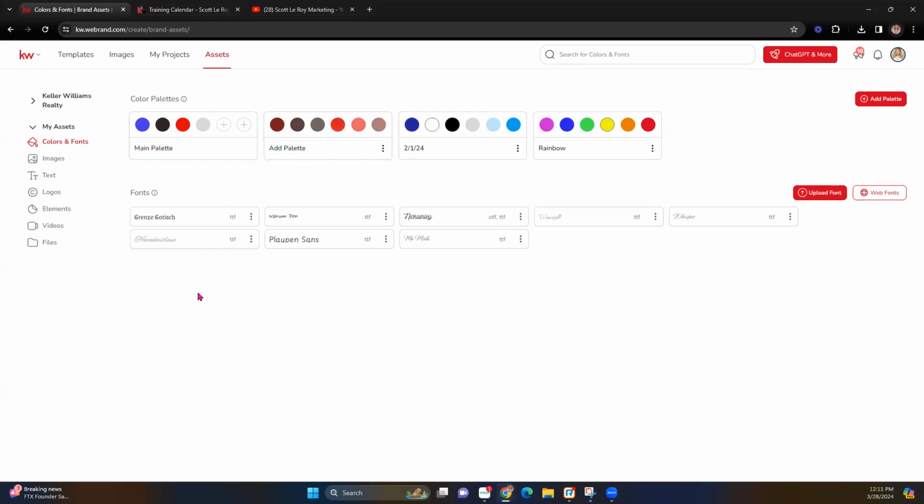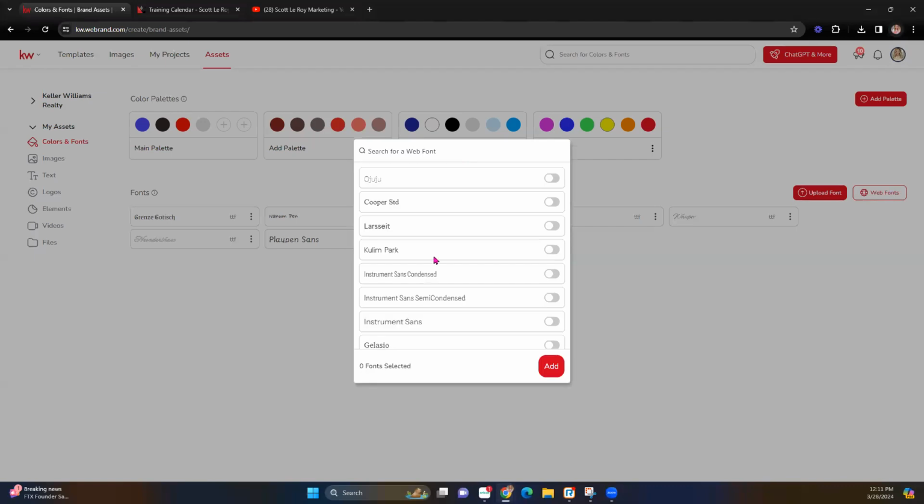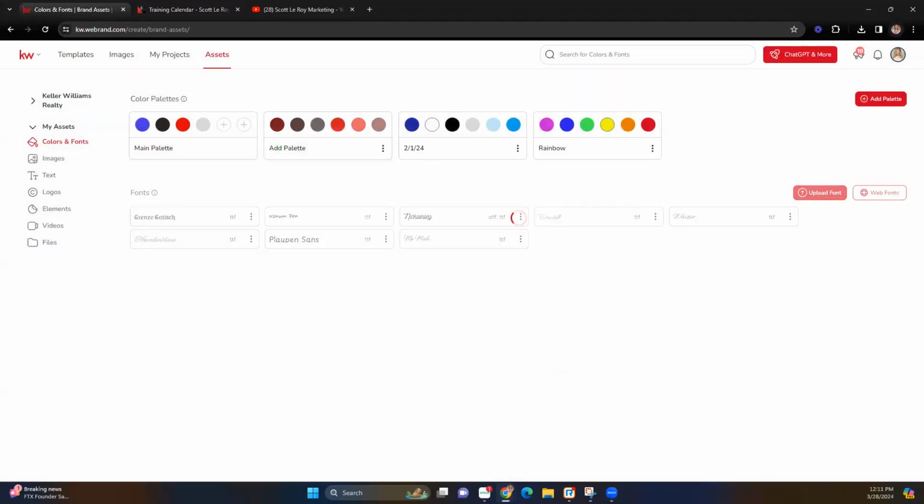Same for fonts. If you want to use the same fonts on a lot of your marketing, it would be great to go ahead and add those to your assets. You can upload fonts or you can search the web for fonts. It will allow you to go ahead and view those and just quickly add them. And then they will show up right here.